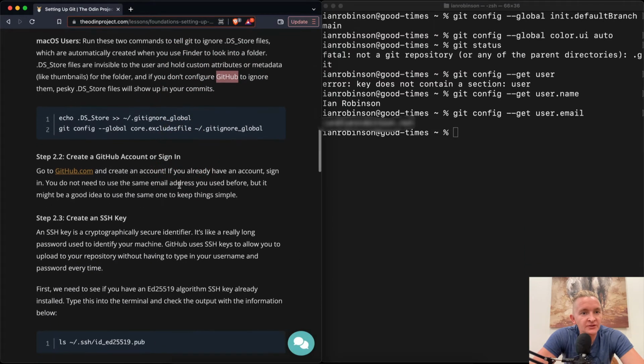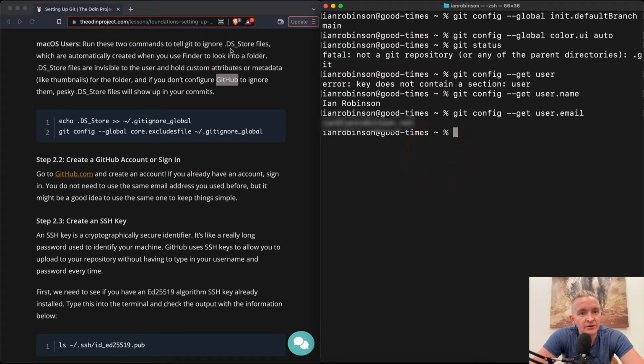macOS user: run these two commands to tell Git to ignore .DS_Store files, which are automatically created when you use Finder to look into a folder. .DS_Store files are invisible to the user and hold custom attributes or metadata like thumbnails for the folder. And if you don't configure GitHub to ignore them, pesky DS_Store files will show up in your commits. This happened to me everywhere. I didn't know that you could just do this. So cool. I'm just going to run these commands.